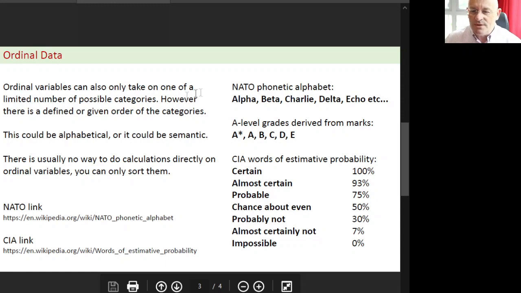So here's some examples here. The NATO phonetic alphabet: alpha, beta, Charlie, Delta, Echo, etc. A-level grades, while these do represent numbers, some mark levels, they're not in themselves numbers, and you can't do arithmetic on them, so they are categorical ordered ordinal data.